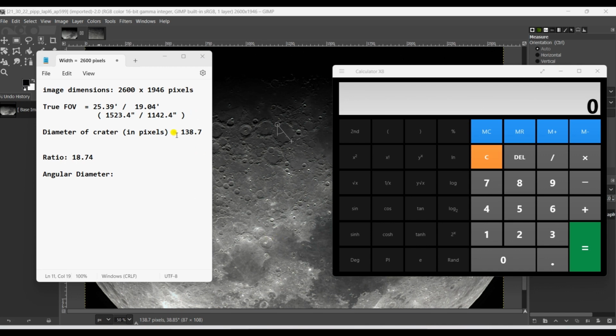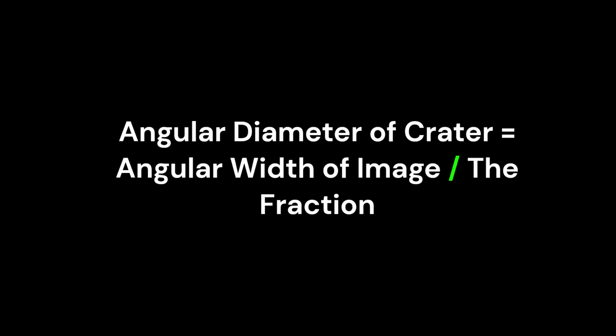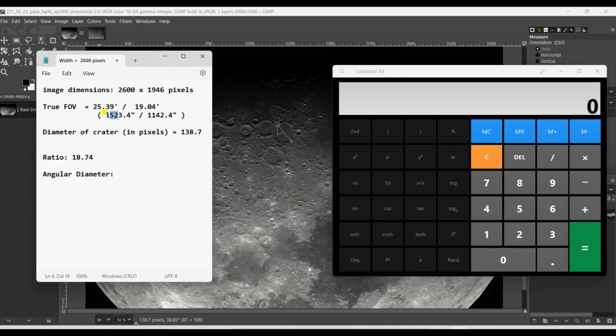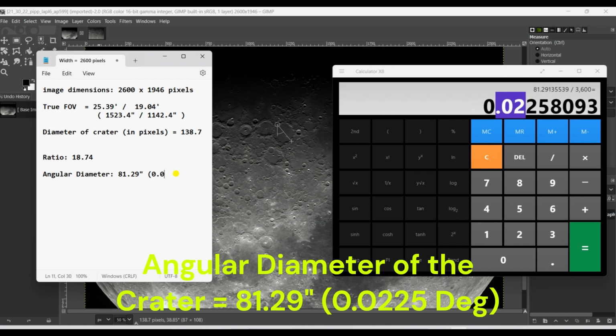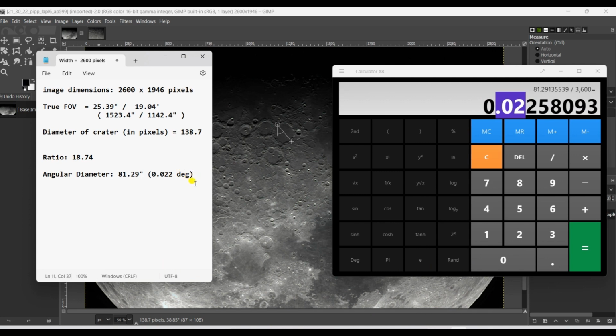Now that we know the ratio, we can use this to find the angular diameter of this crater, and that is going to be our angle that will help us find the true diameter of this crater. The angular width of this complete image is about 1523.4 arc seconds. So I'm going to divide this by the ratio 18.74, and there we have it. Here we've got 81.29 arc seconds. We have to convert this into degrees, so just divide this by 3600, and this is the angular diameter, 0.022 degrees. Now that we know the angular diameter, we can use this to figure out the true diameter of this crater with the help of trigonometry.